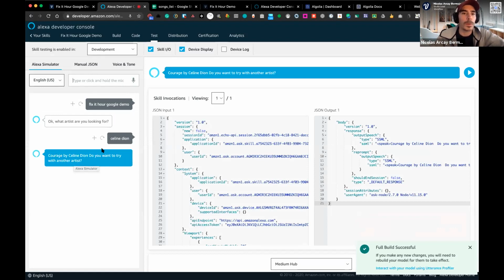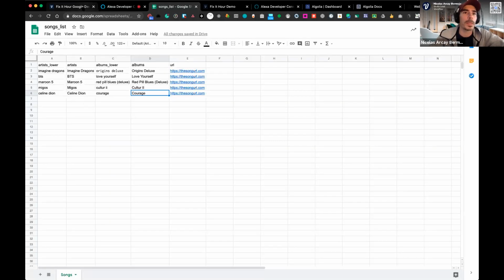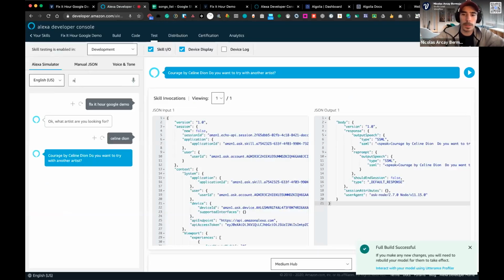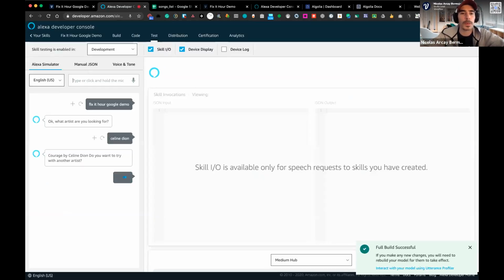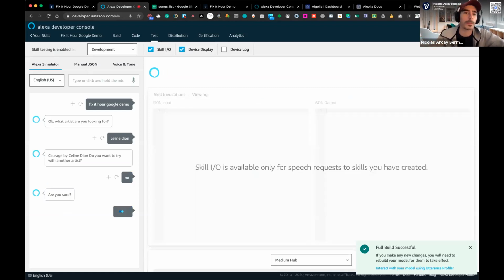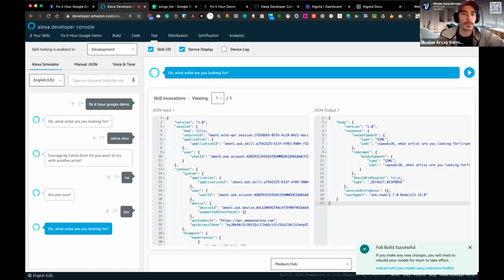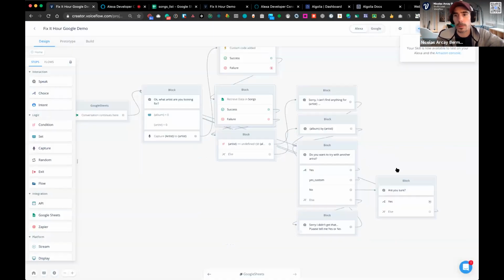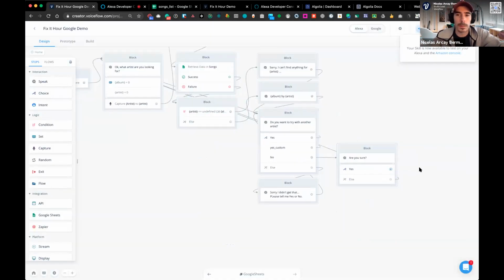So the match was fine. We have the value of the slot with the uppercase because we are mapping this column. And then we're trying to say no. Are you sure? Yes, I am, and I should exit the skill, which is not the case. So that's another thing. We still have another issue here.